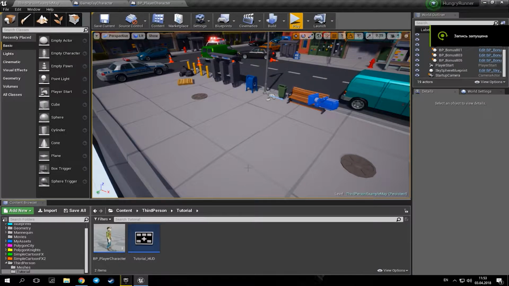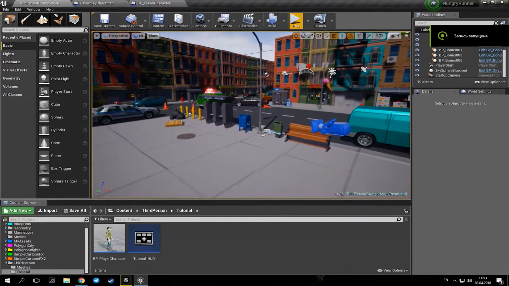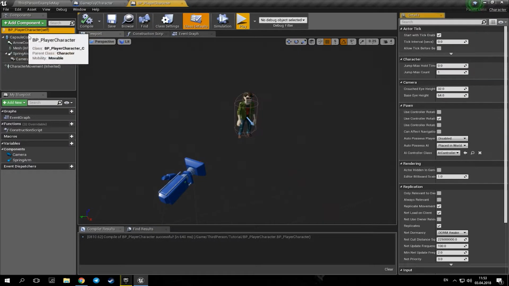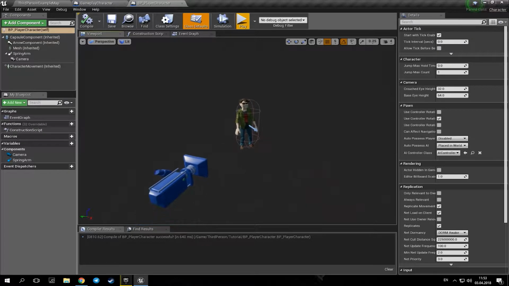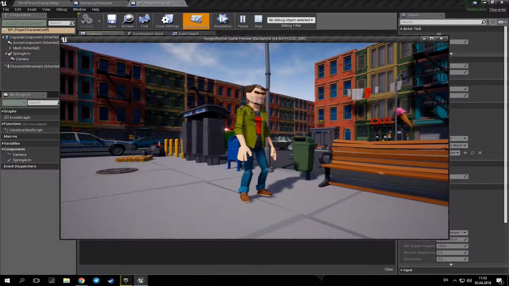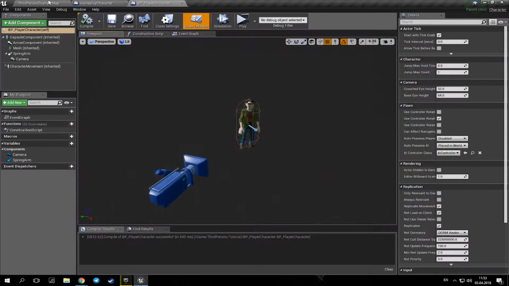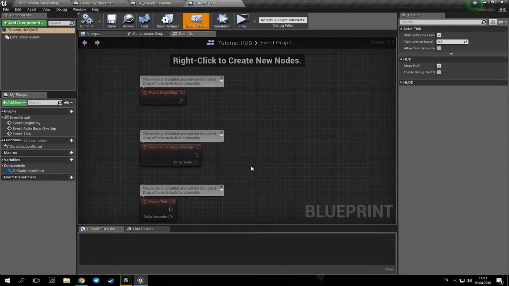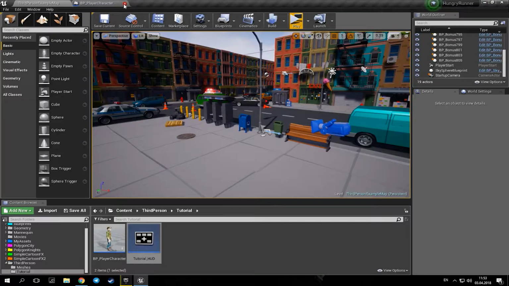Okay, let's get started. First of all, I've created a new character. It's a blank character with an empty red graph. You can use your own character, I think. Also, I've created a HUD blueprint actor. I will use it to draw our widget we will create right now.